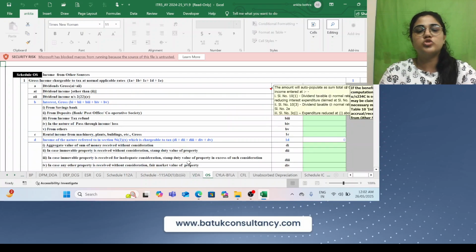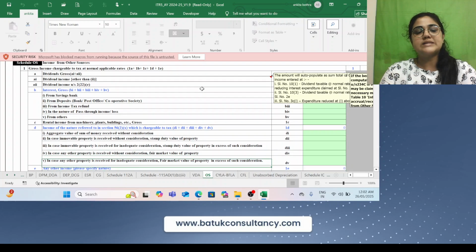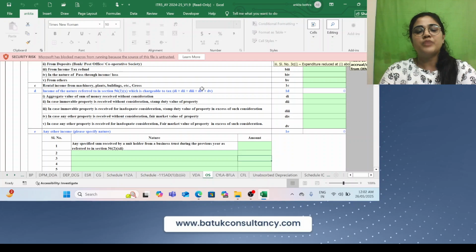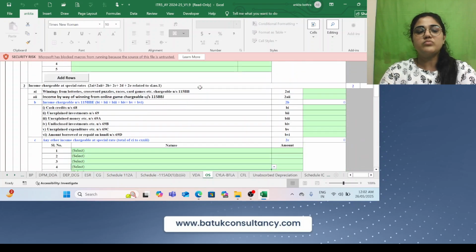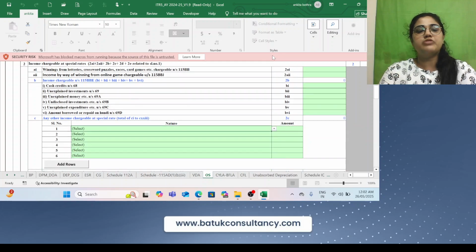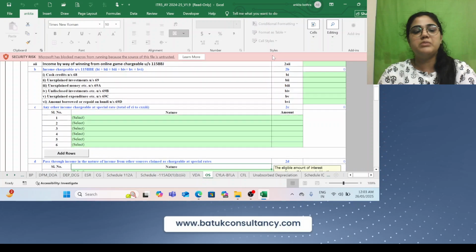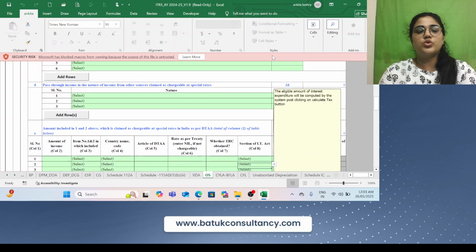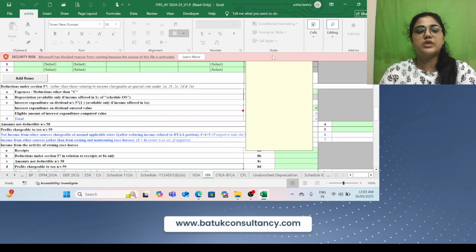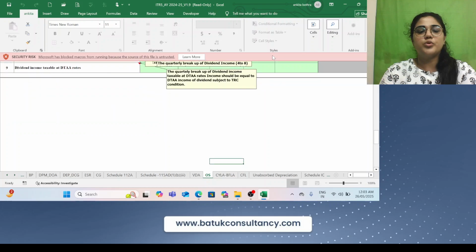And other sources. If you have any other sources of income, normally the pre-filled data you automatically get based on your AIS details, like dividend income and interest income. And if you want to add some income which is not shown over here, you can add it here. Otherwise, most of it is already over here. Any other income which is not covered in any other head will be covered over here, like winnings from lottery and income from online games. All will be covered in this part only. So you can check it, and if it is not covered, then you can add it over here. So I hope you understand.